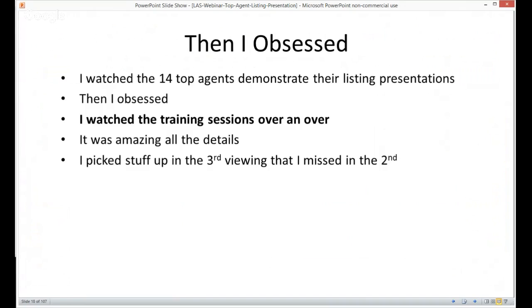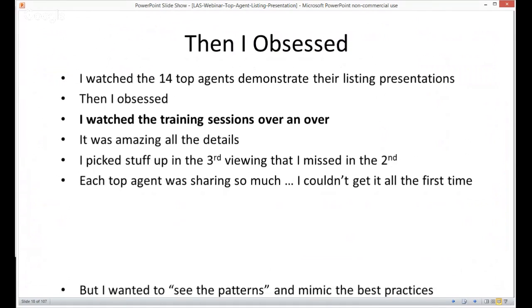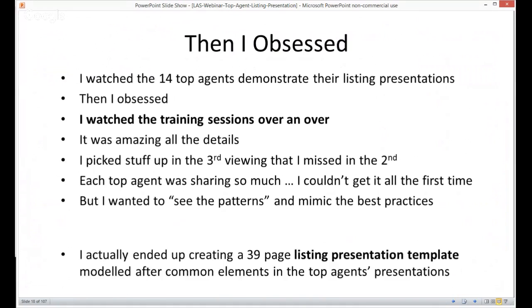So I picked up stuff probably around the third viewing that I missed in the second, and I got stuff in the second I missed in the first. I had to just keep watching them because they were putting out so much information. But I looked for these patterns so that we could put together a model. Each top agent was sharing so much. Again, I had a hard time finding it the first time, but I was looking for those patterns because I know if you mimic the best, that's when you're going to have great results.